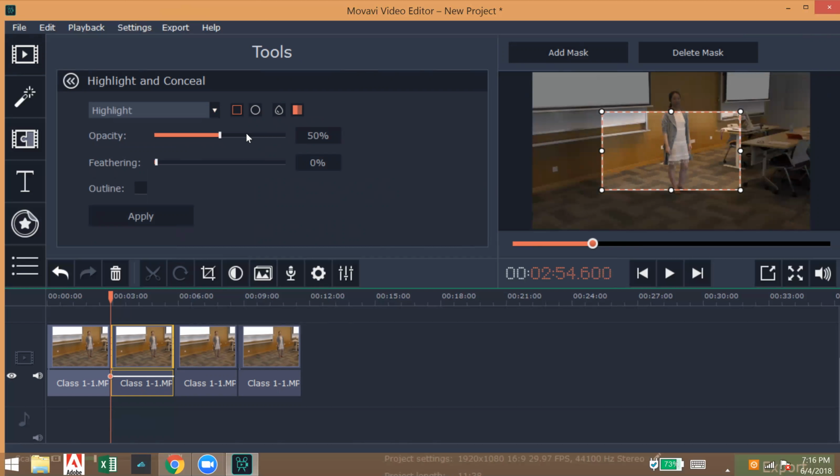And I like to make my opacity a little bit harsher, like let's say 70%, so you can see that there's a much darker tint around her when I do that. I'm also going to go ahead and outline. I like to have that, it's just personal. I like to do that.